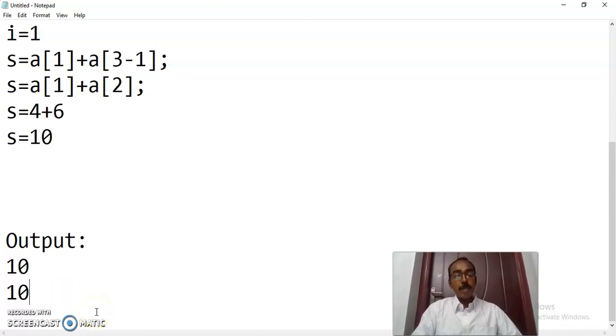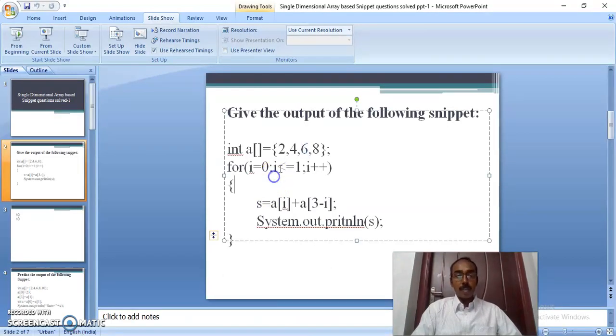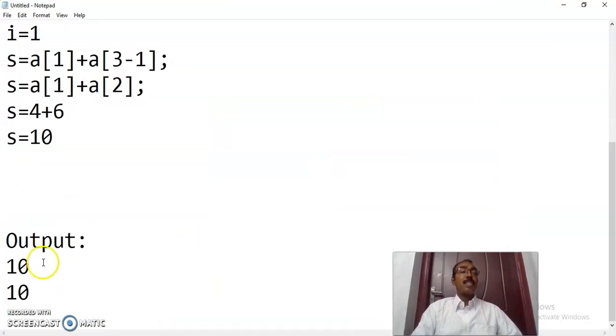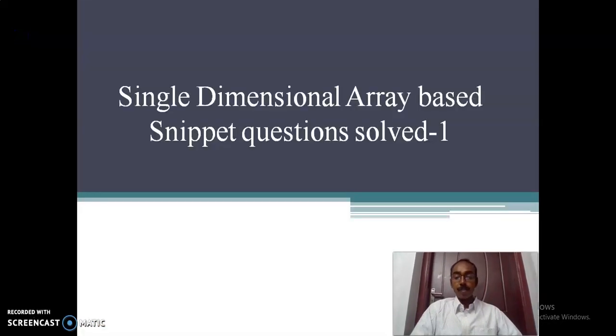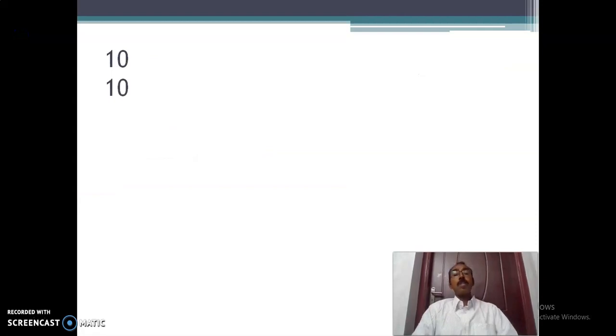Now the value of I is becoming 2. When I is 2, 2 is not less than or equal to 1. In that case, the condition will not be satisfied, so the loop will be terminated. So the output will be 10, and in the next line again 10. That is the output of the given snippet.